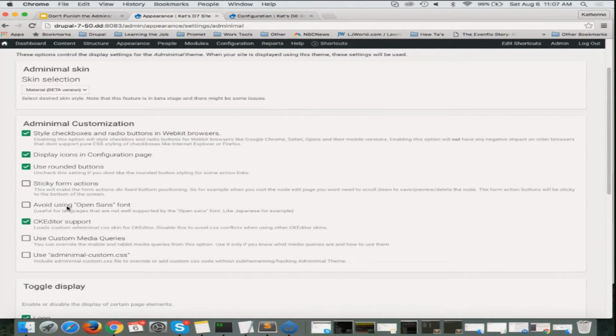You could avoid using Open Sans font. You could turn off CKEditor support, and you can use the custom media queries like we talked about, which would just add to the responsive properties that are already there. So if you wanted to add to the menu or do certain things, you could do that and add to the media queries that are there. And then this final thing, if you wanted to add additional CSS, then you could do that.